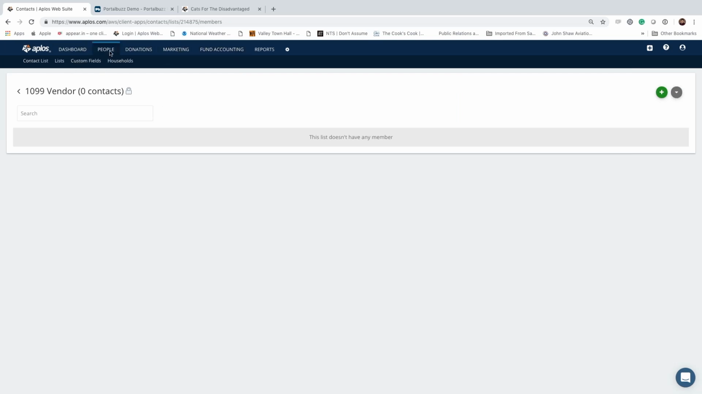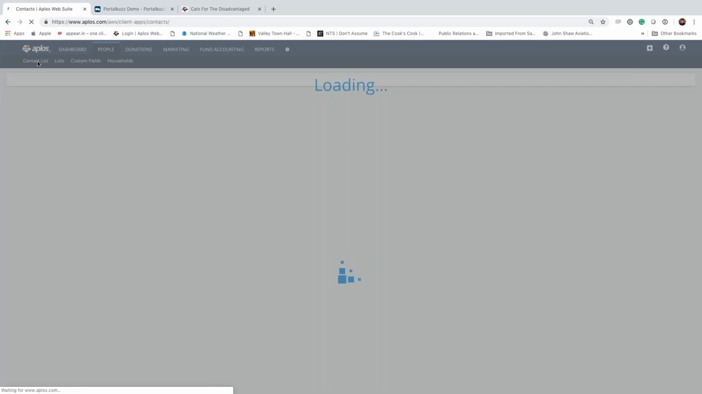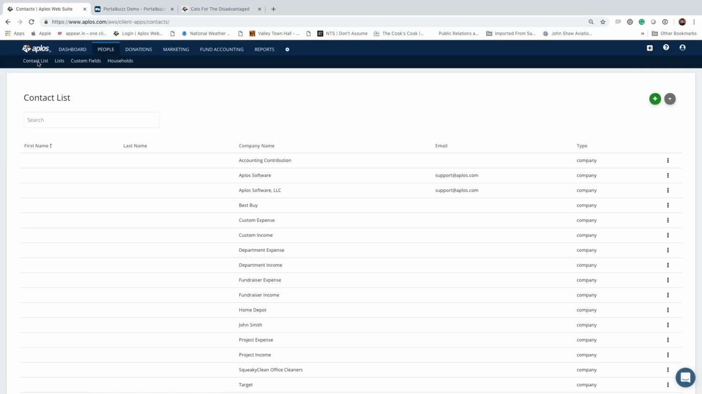All right, since we're on the people section, let me just give you a quick overview of what this area is all about. Dan's going to go into a lot more detail later on, but just to give you an initial overview of this people section. Within Aplos, this people area is your contact database in the software, so all of your people are going to live here. All of your accounting vendors, your donors, staff members, anyone that is associated with your organization, they're all going to live in this one contact database.